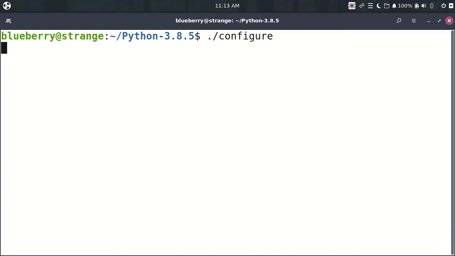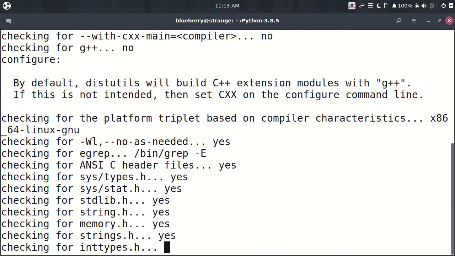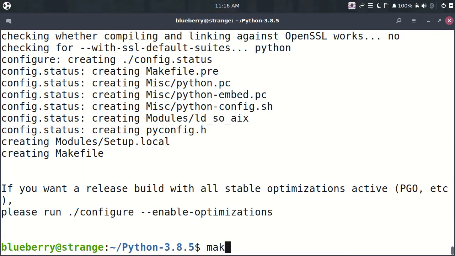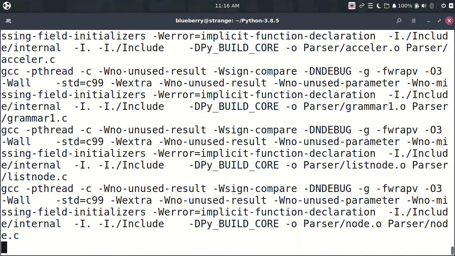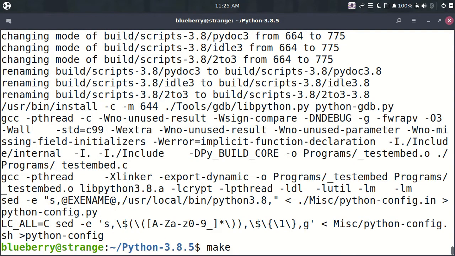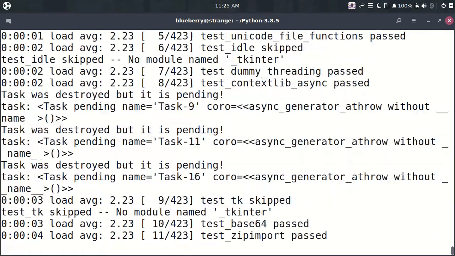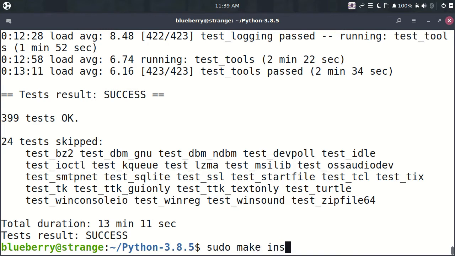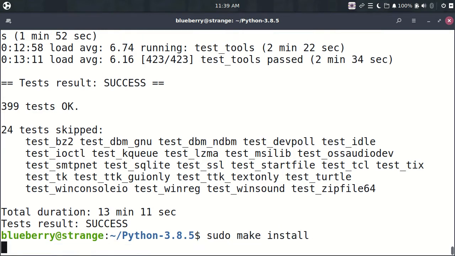For the config, then we issue the make command. Then we issue the make test command. And finally, sudo make install. Provide the root password.